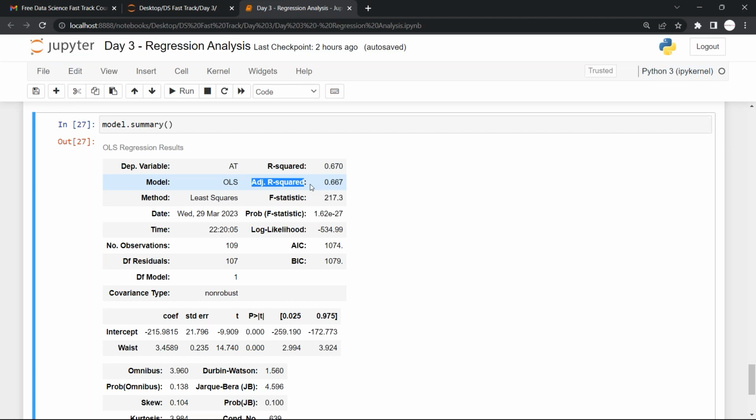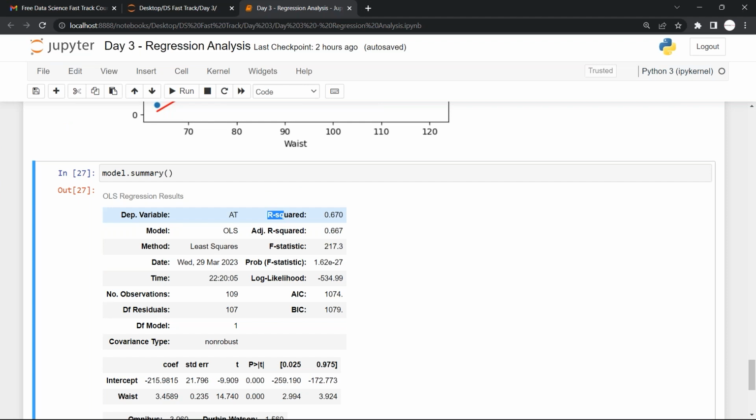R square is not the accuracy of the model over here, because accuracy is somewhat different, and r square is somewhat different. We'll be talking about accuracy in classification, but in regression we'll be talking about r square most of the time. Okay, how to identify? That's what I am going to tell you.